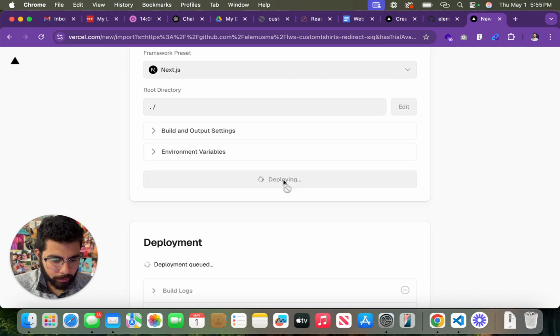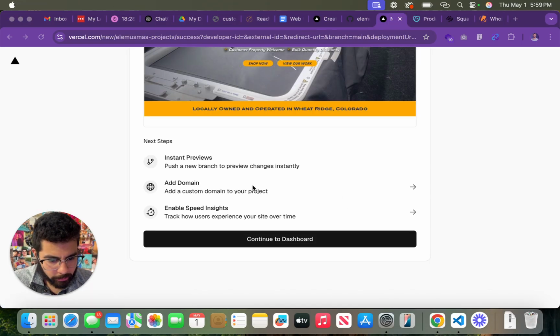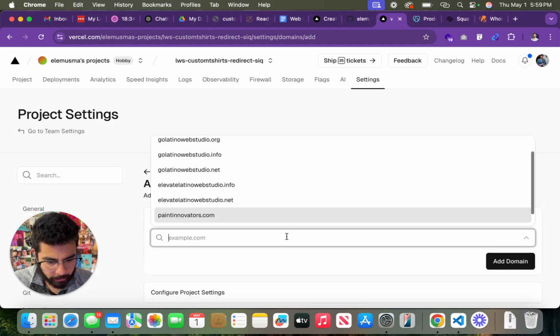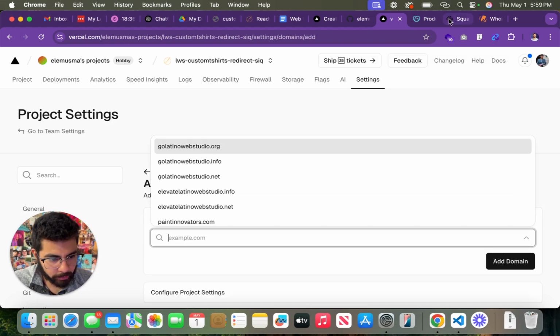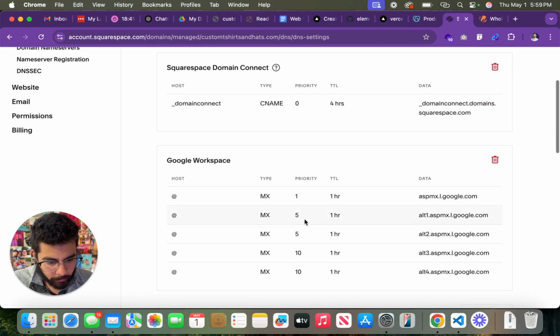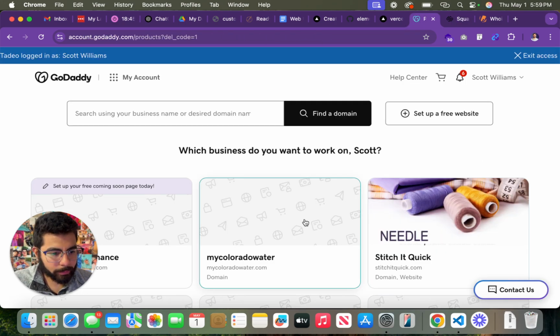So now I'm going to go into GoDaddy because Vercel is going to give me a record to add so that the domain can be pointed here to this project. Alright, so in Vercel here, you're going to get a few different options. I'm going to click on add domain here. I'm going to add the domain. I'm going to type it out. I like to copy and paste just to make sure there's no problems in there.